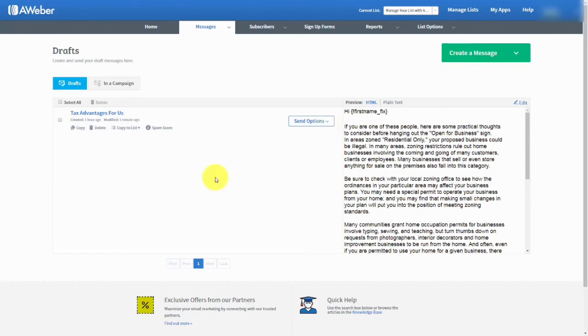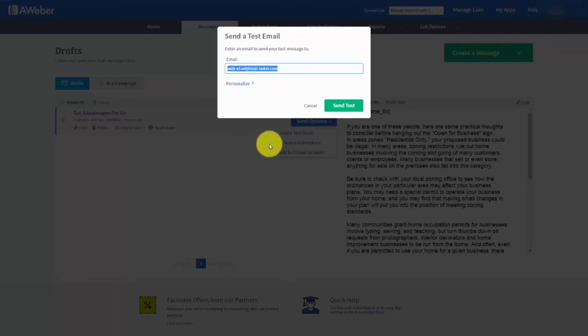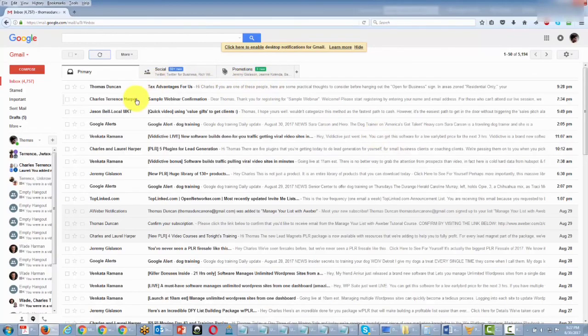Now one thing that we can do is send this email to ourselves by sending a test email. And we'll write our email address here in the box. To make sure that it makes it into our box and it doesn't go to the spam filter, all we have to do is click send test. And when we see the email inside of our box, we've got a pretty good indication that this could be a good email and it will actually make it to our customer.